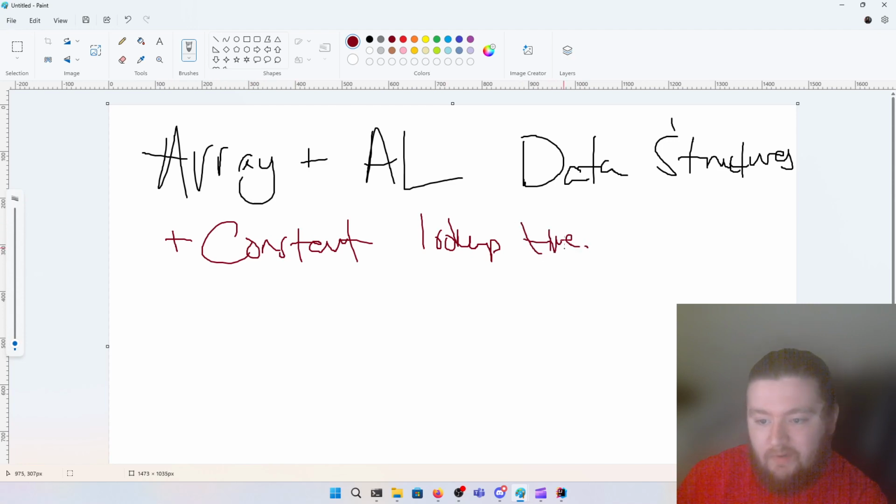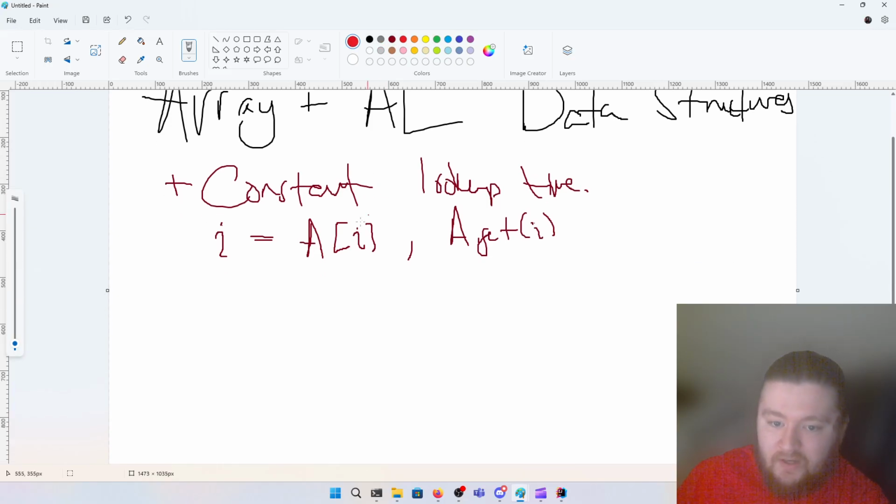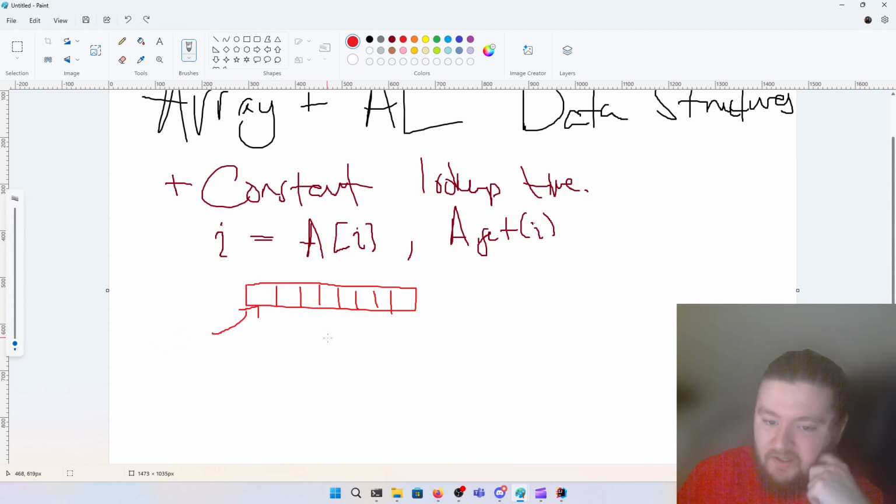So what do I mean by that? I mean that if we know the index that we want to search for, I, then all we have to do is just do a at I or a.get I. And what's nice about this is that with arrays, we know that the elements are contiguous in memory. So we know the address of the starting value. All we have to do is just have a multiplicative offset to get any of the others. So by constant lookup time, it means that everything is side by side in memory.